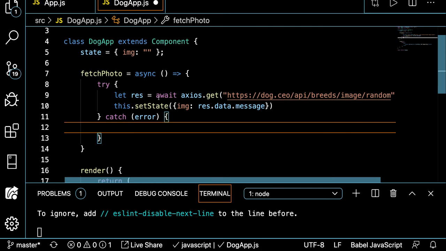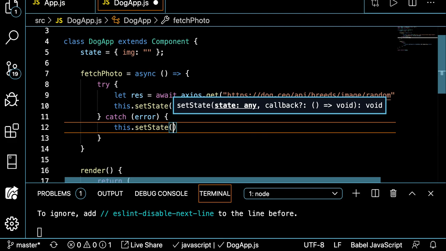Set state. I could, yeah, sure. We could set the state. What do you want to set the state to? Maybe you want to throw an error. So we could throw an error. We could, like, give the user some message or something, right? We could add an error property to our state here.